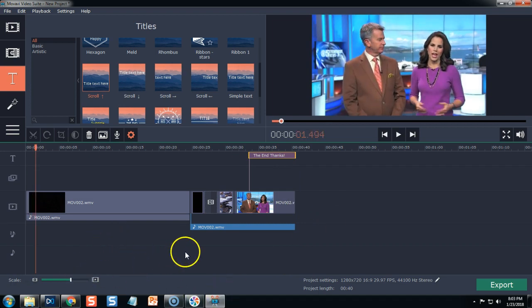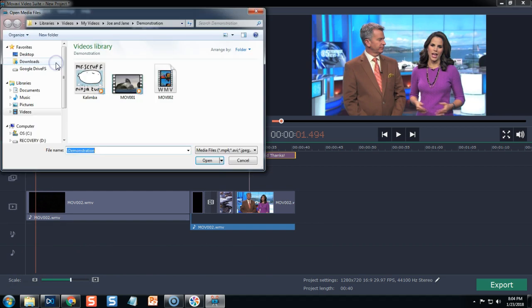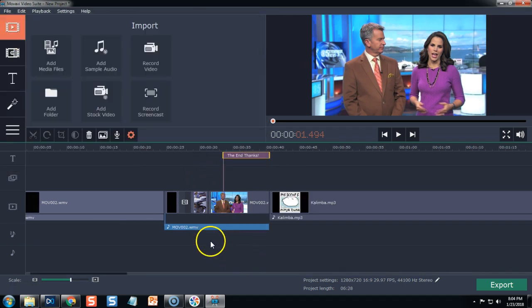So the very last thing I want to do is that if you would want to place some background music onto this video track, you can see I have an audio track down here which is just blank. So I need to go back to my Import tab, click Add Media Files. Here's my MP3 file. I'm going to click and choose Open.